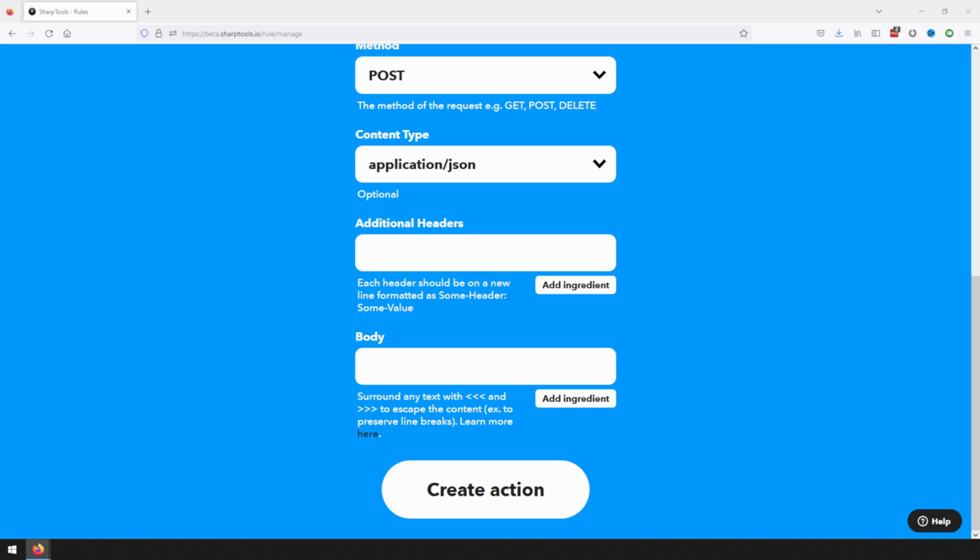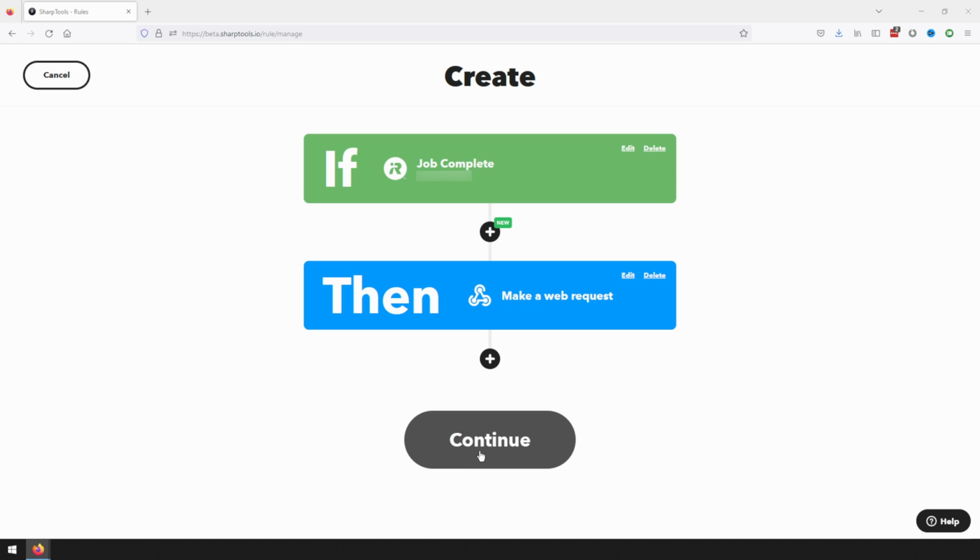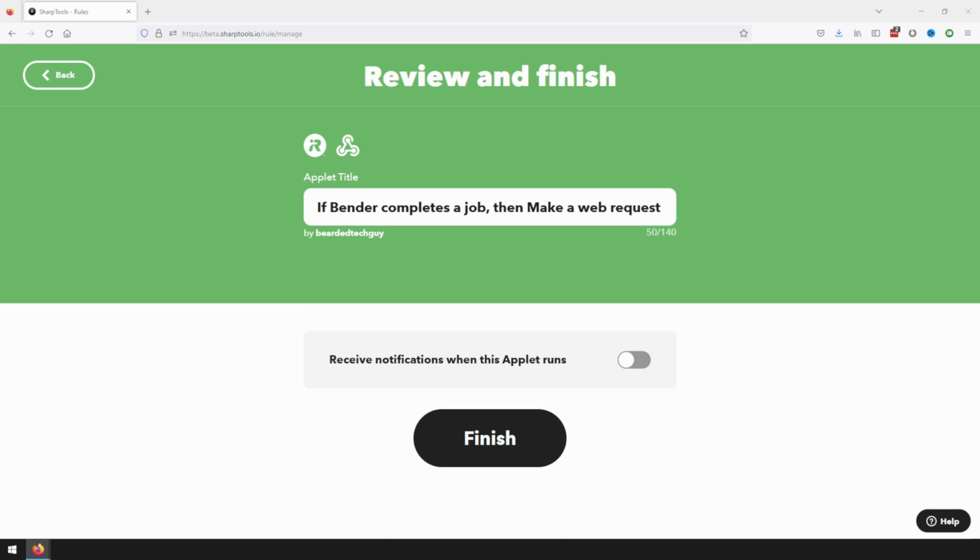Because I'm using parameters, I need to add additional information within the body section. For this example, I want to trigger with an automation parameter of backyard door. Clicking on Create Action will bring us back to the applet creator, where we can click on Continue once our trigger and action are set up. On the next screen, you can give your applet a specific name and enable notifications of when it runs if you want. Clicking on Finish will save the applet and enable it.